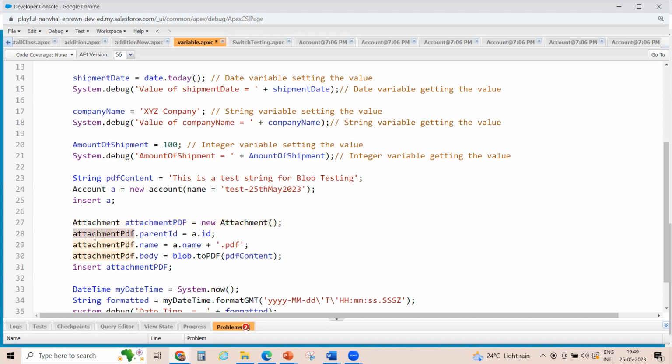And then attachmentPDF.ParentId equal to, there are a few fields we are filling into this attachment. ParentId equal to a.id. What is my a? This account which I just created. I have created it and inserted it in this line. That ID I'm using. ID is the primary key for it. It is used to find it and to link it. So that I'm attaching to it.